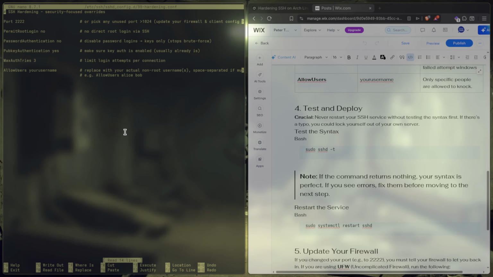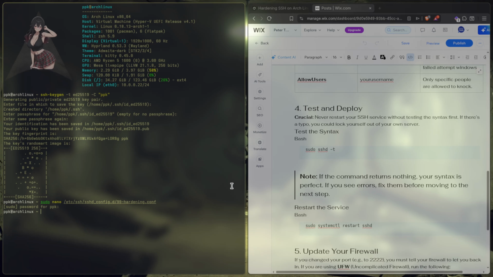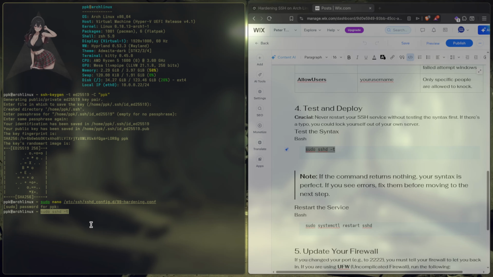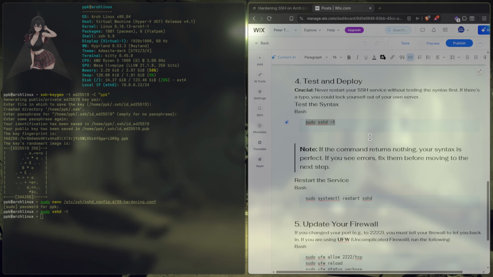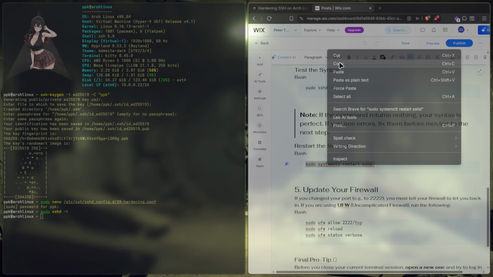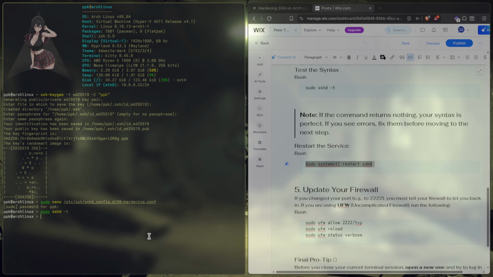And then to test it, if you made a mistake in that file, you can just run sudo sshd -t. If it returns nothing, it means it's good. If it returns errors, just fix it. Right, it says it there, and then obviously you have to restart the service. Just copy that. So it's sudo systemctl restart sshd. We can just restart that.